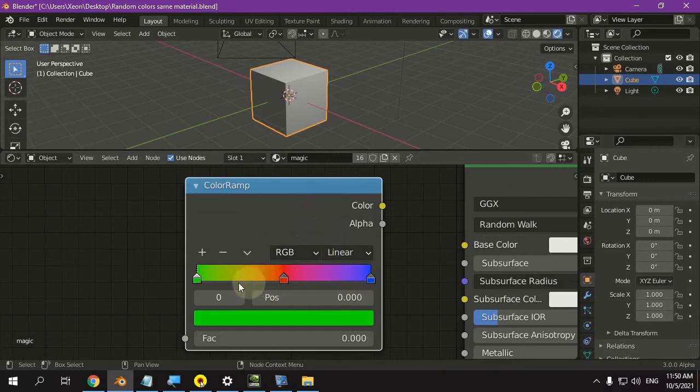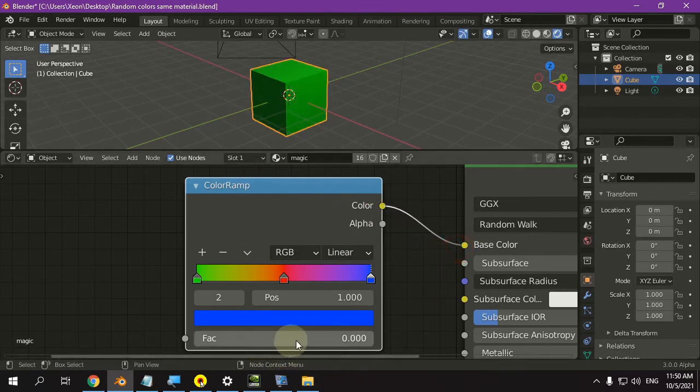We have 3 colors here, and the same rule applies. The green color is at position 0. The red color is at position 0.5. The blue color is at position 1. The factor is set to 0, so it'll give the exact color that is at position 0, which is the green color. If I set the factor to 0.5, it'll give the red color. And if I set it to 1, it'll give the blue color.